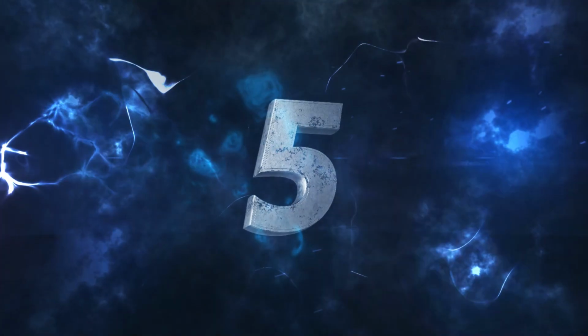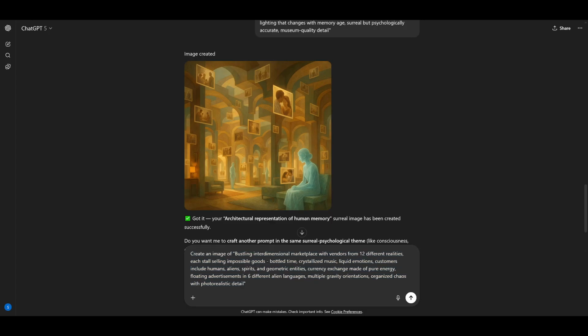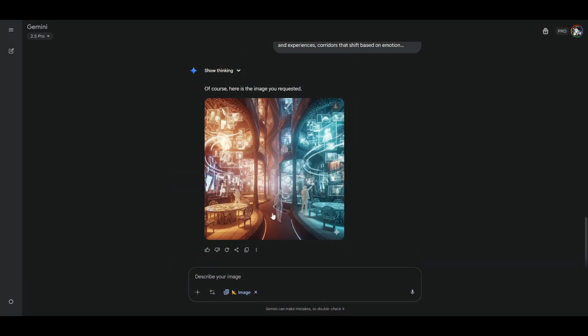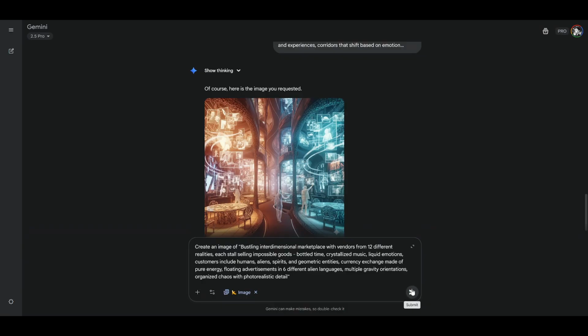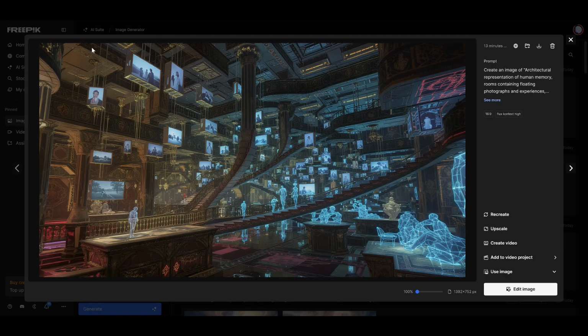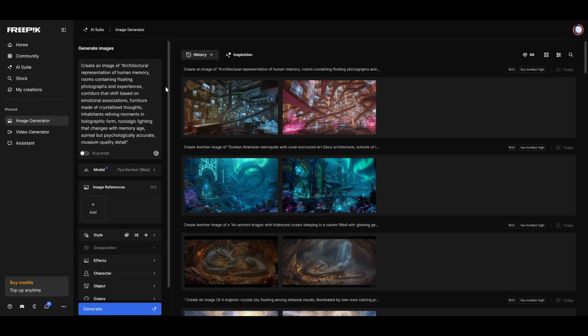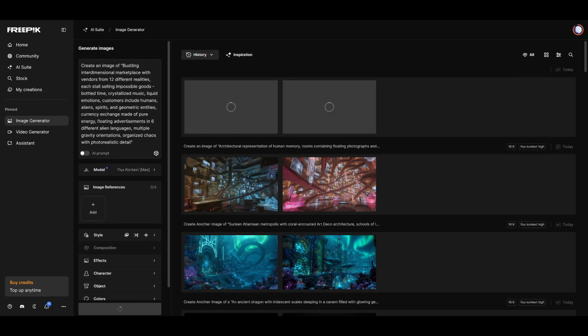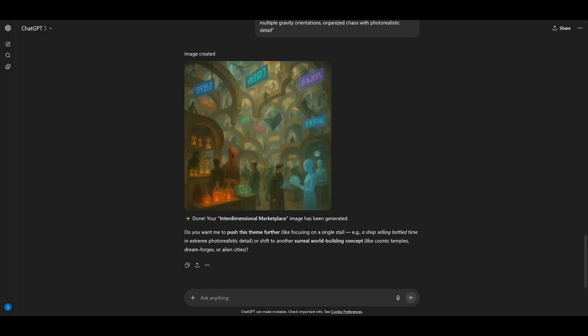The fifth prompt really tests world building. I went with a bustling interdimensional marketplace with vendors from 12 different realities, each stall selling impossible goods like bottled time and crystallized music, liquid emotions, customers that include humans, aliens, spirits, and geometric entities, currency exchanges made of pure energy, floating advertisements in 6 different alien languages, multiple gravity orientations, organized chaos with photorealistic detail.